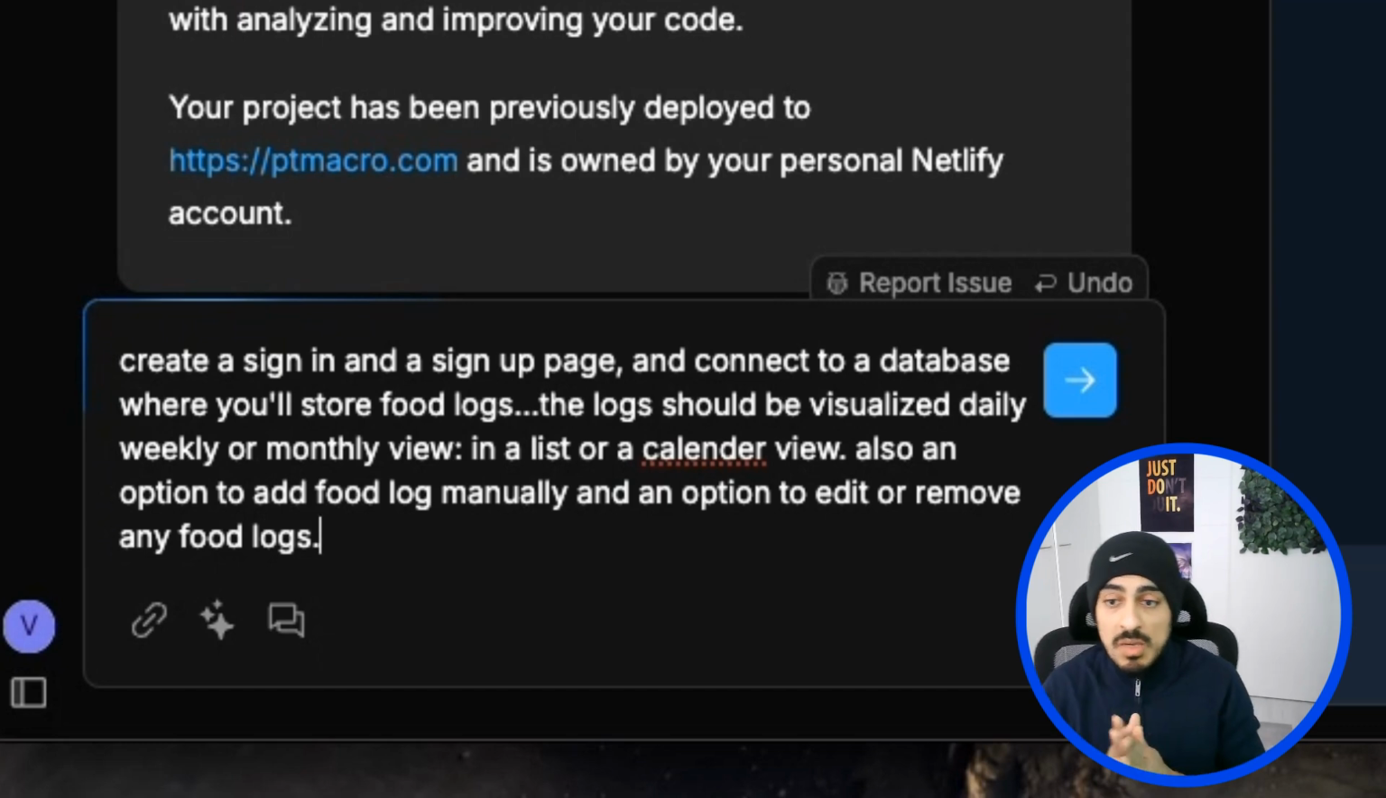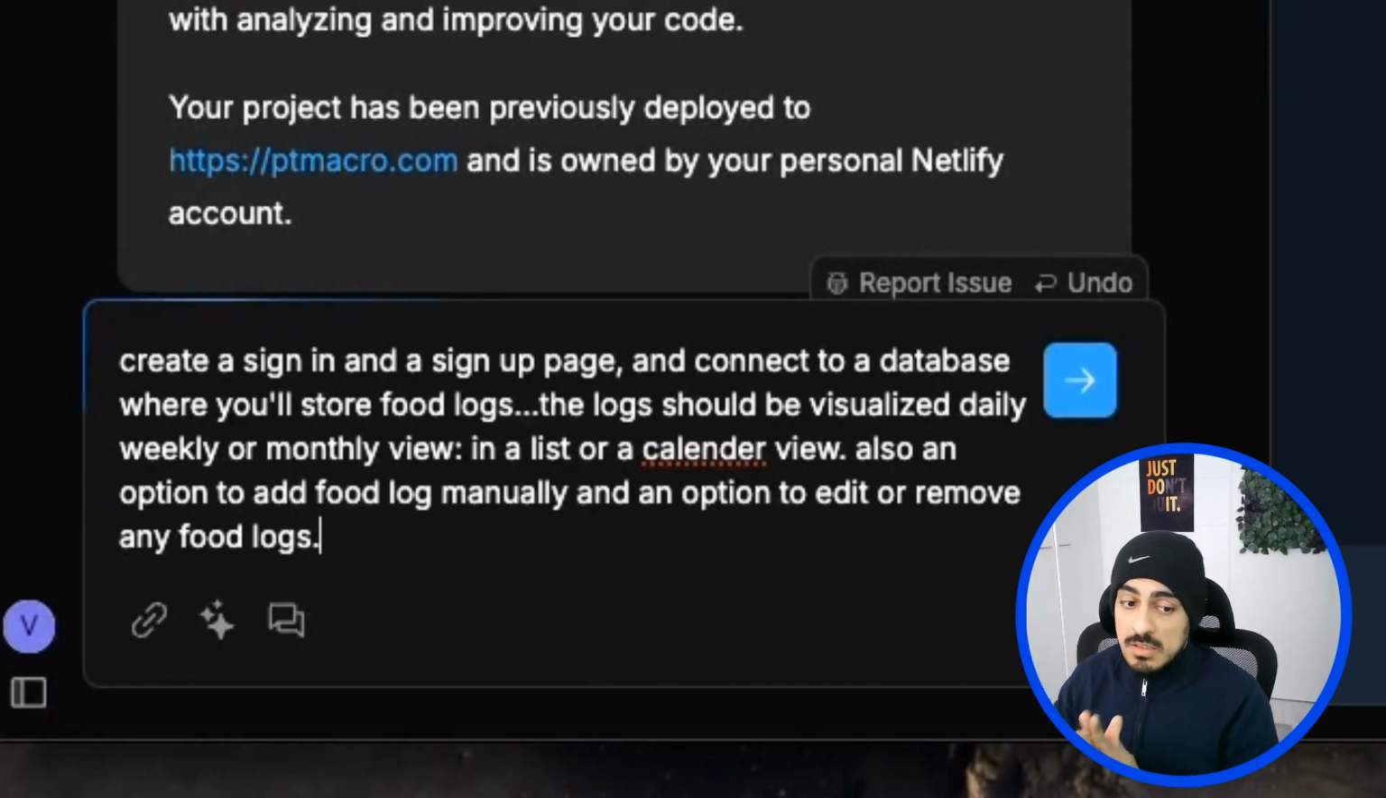So this is basically, if it gets this right, then we already have a really fully functional app that we can ship, because this is basically everything that we need. So you have a sign-in functionality, you can sign up, and then you have these food logs. You can also upload an image, take an image, or enter it manually. And yeah, I think that's it.